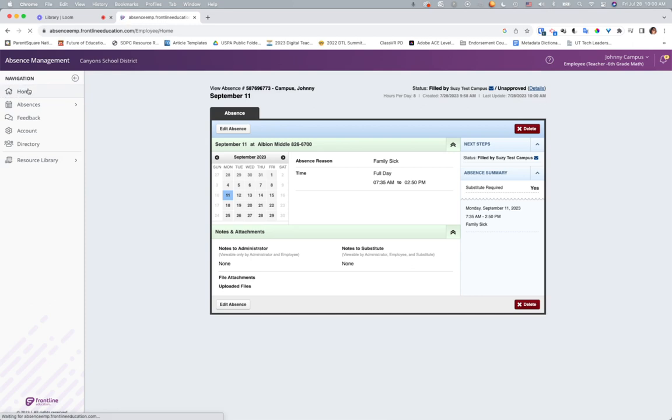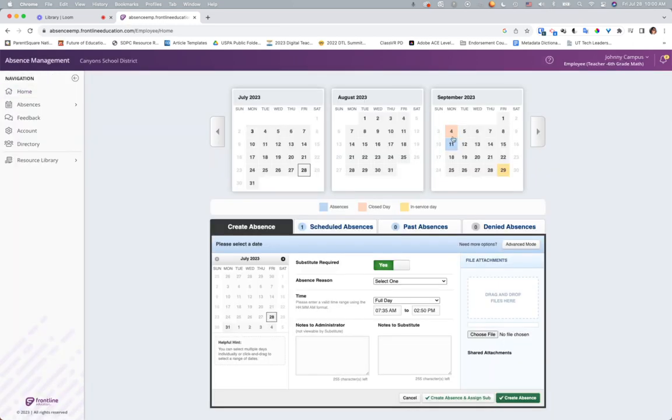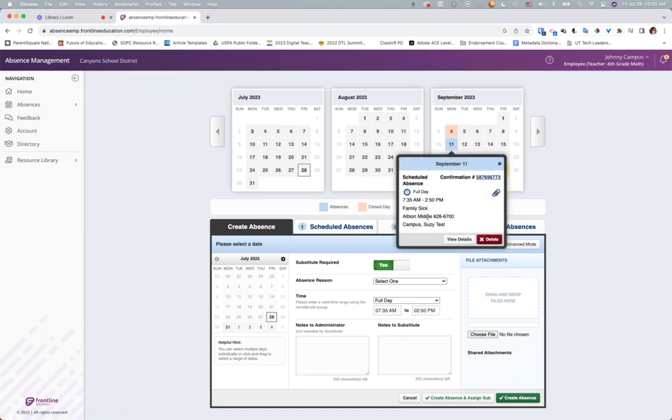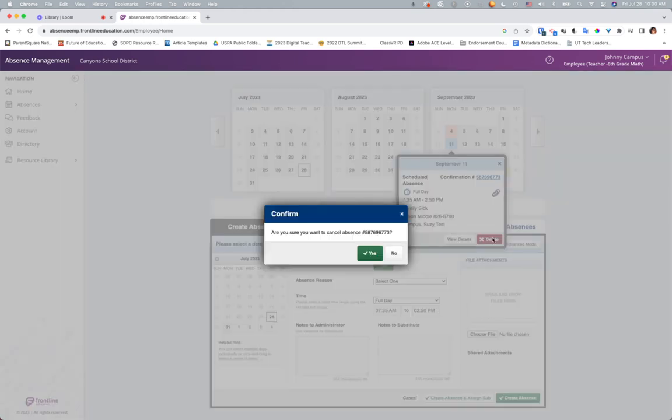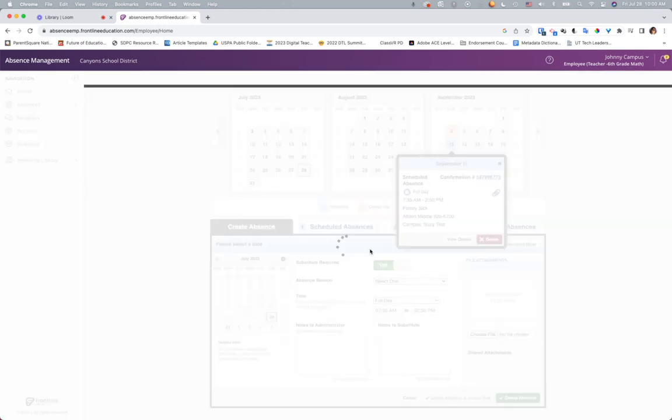When you click on the home button, you will now see that blue is shown right here, saying that you have an absence that day, and then you can click on it. If for whatever reason you do not need that absence anymore, or maybe you need to fill it with somebody else, you can click on the delete button and re-add your absence.